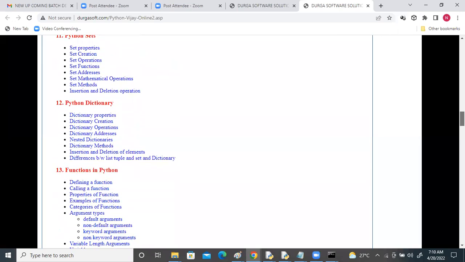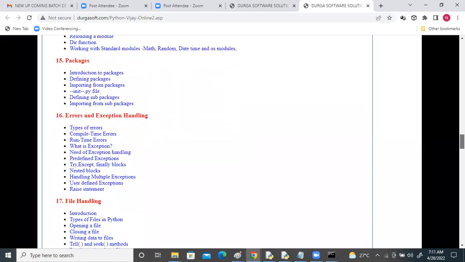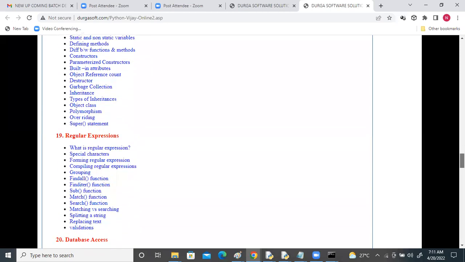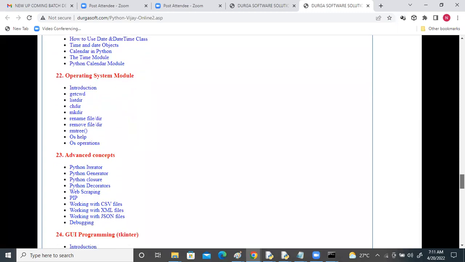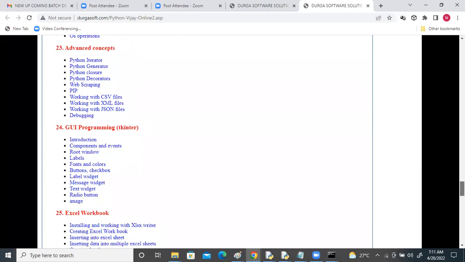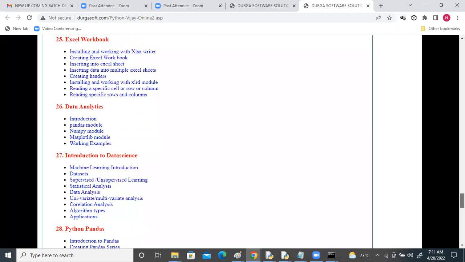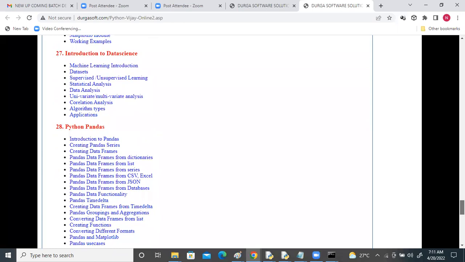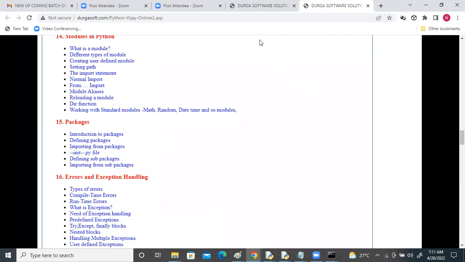Python sets, Python dictionaries, functions in Python, modules in Python, working with modules, modular programming, how to import modules, different ways of importing, renaming, packages in Python, errors and exceptions, file handling, object-oriented programming concepts, database connectivity, Python data model, Python OS module, Python advanced concepts like iterator, generator, closure, GUI programming, Excel workbook, and introduction to data science, data analytics, and Python, with some modules related to them like the Pandas module, NumPy module, and Matplotlib module.